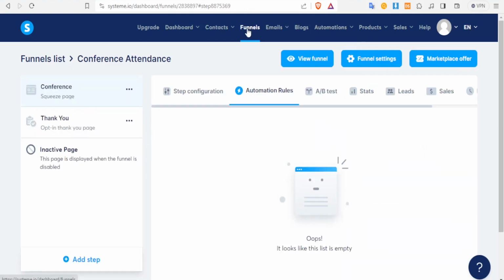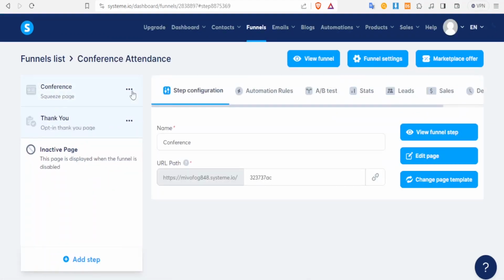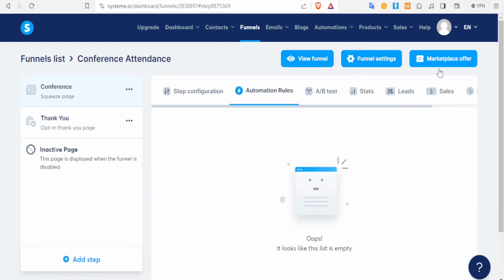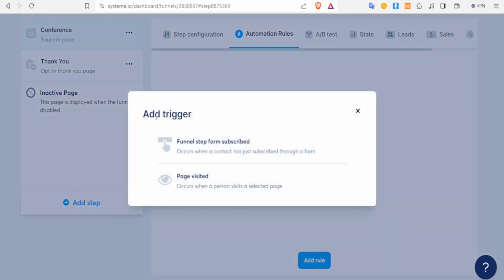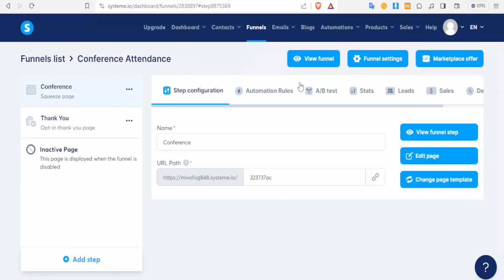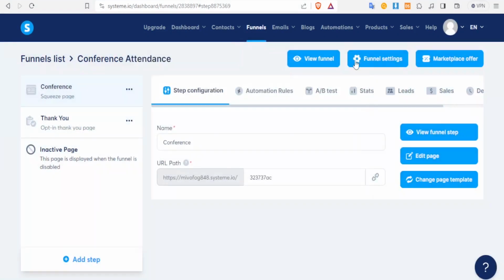And then you come back to the funnel and then come to the funnel we've created, conference here. And then down here, you come to automation rules and then scroll down and click on add rule. So here the trigger will be funnel step from subscribed. You click on that. And so with that, we can come to our settings. We can review all the settings and save. And then we can click on view funnel.